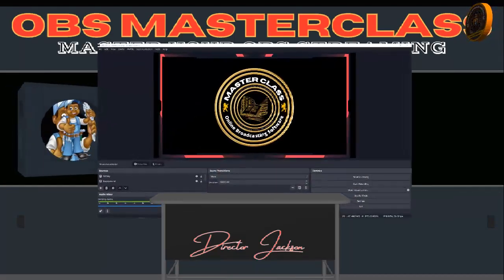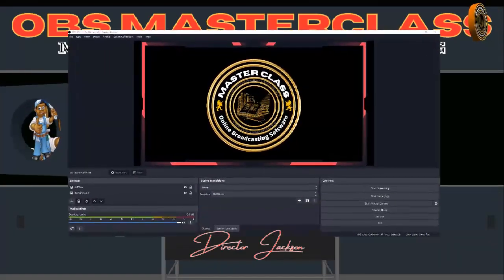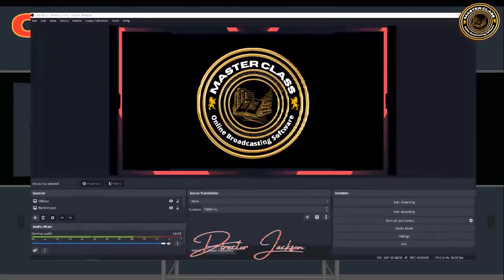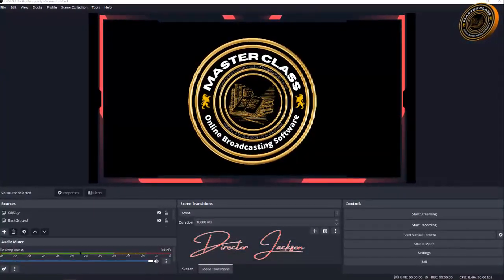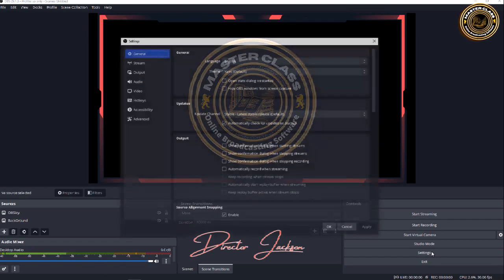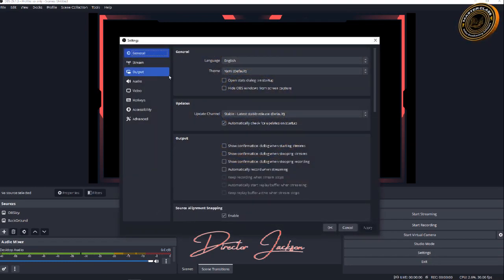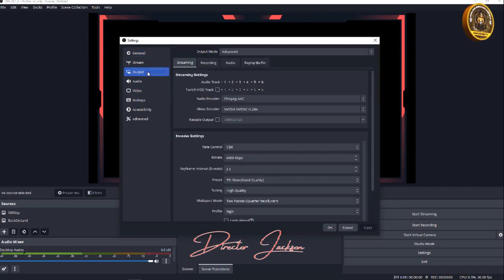So on your screens right now, you're looking at OBS Studio. I'm going to run through the same thing real quick for OBS Studio as I did for Streamlabs. In OBS Studio, you're going to go to settings down here on your right side. Then you're going to go to output. Make sure it's the same thing.